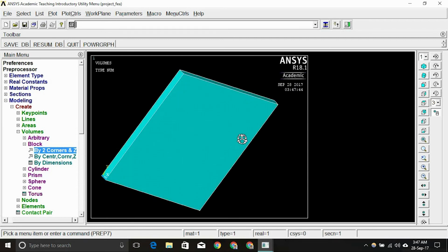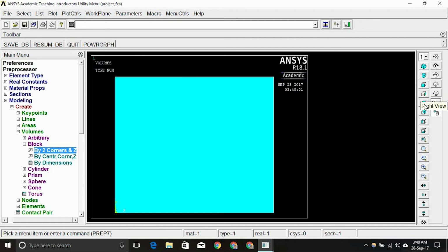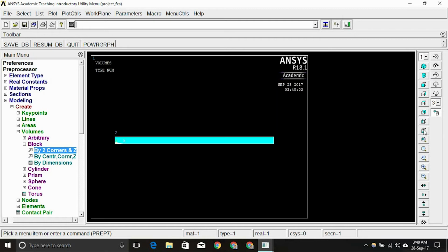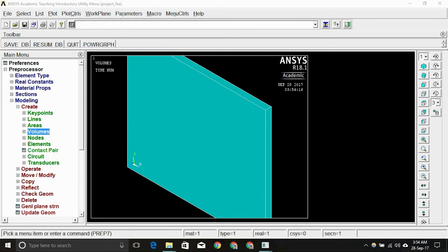And to bring it back, there is an isometric view. When you click that, it will automatically transfer back into the isometric view. There are also oblique view, front view, bottom view, all the different views that we need for the analysis. So let's make it into isometric view. So this is our window pane that we are going to do an analysis on.